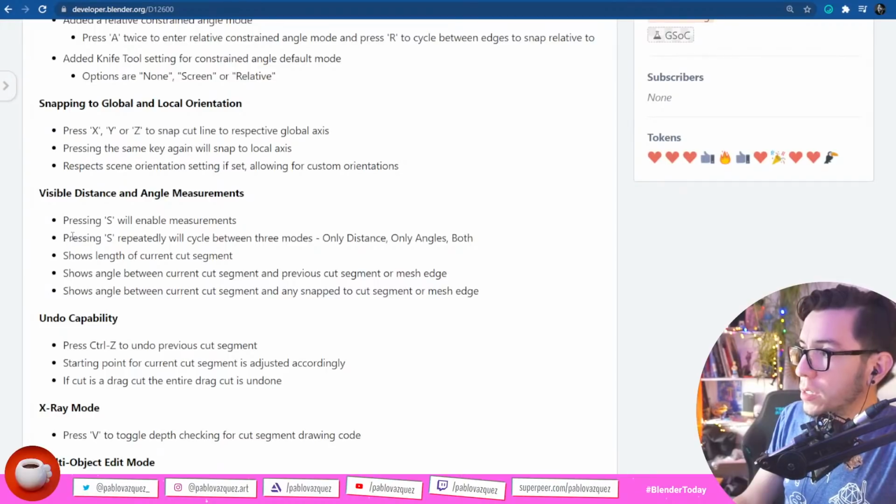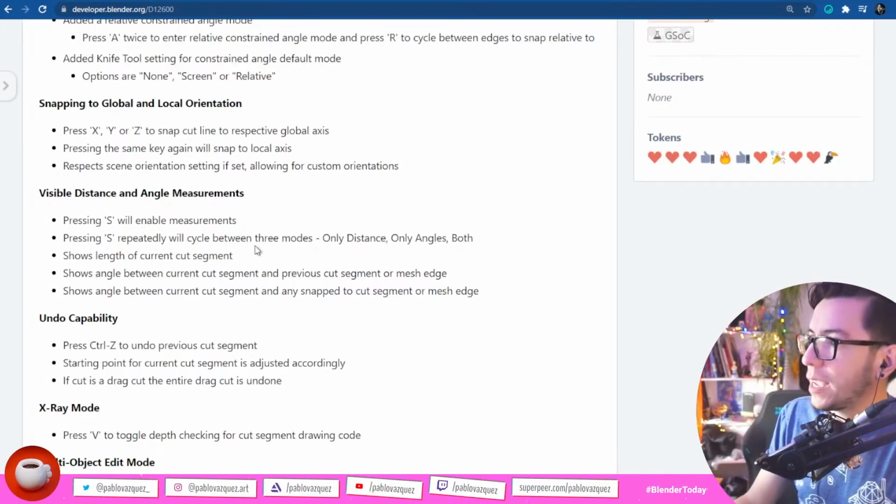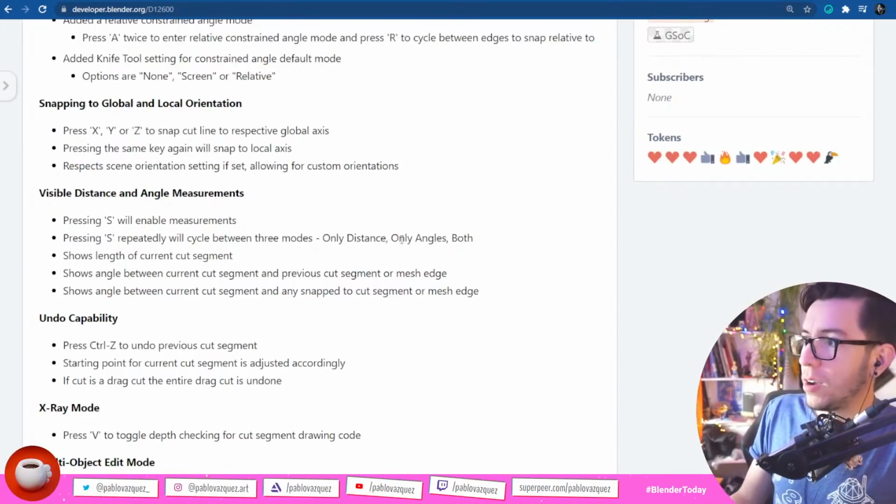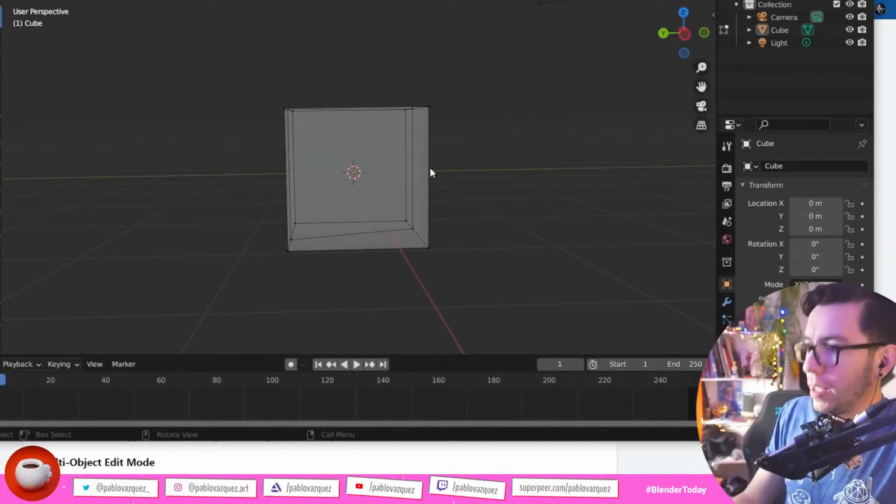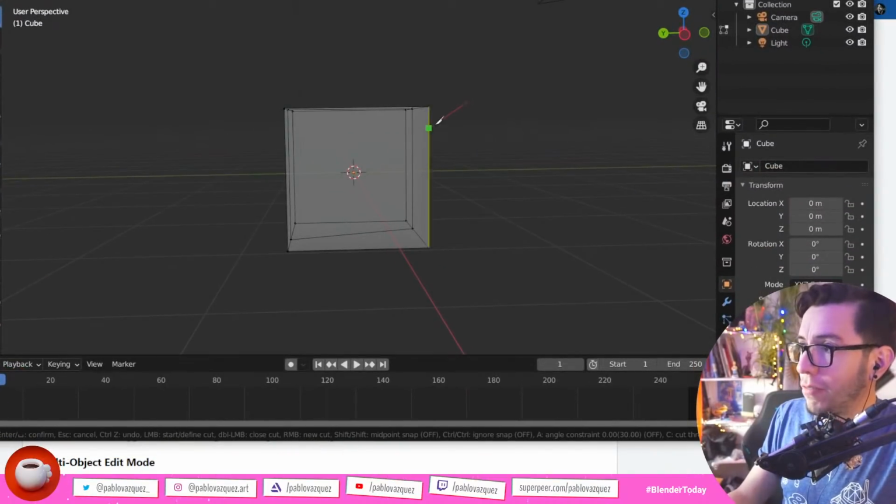What else? It shows pressing S repeatedly will cycle between 3 modes: only distance, only angles, or both. Ah, that's cool. So if I press S once, I see the distance. S again, I will see the angle. Nice. Maybe it could show up not behind the cursor. Maybe this should be a bit to the side. But again, super handy. And both. So you can have both.